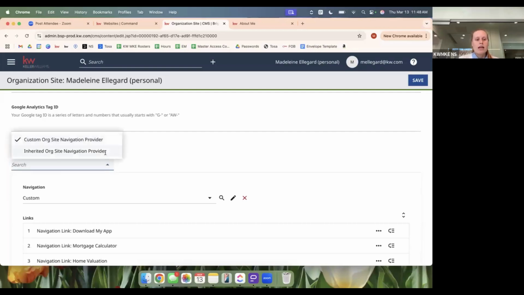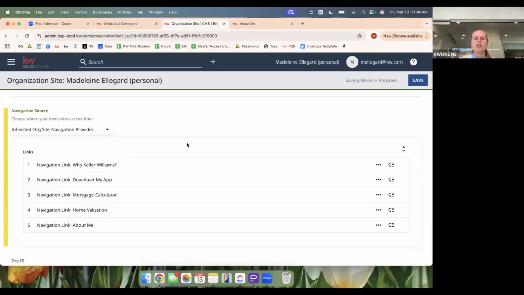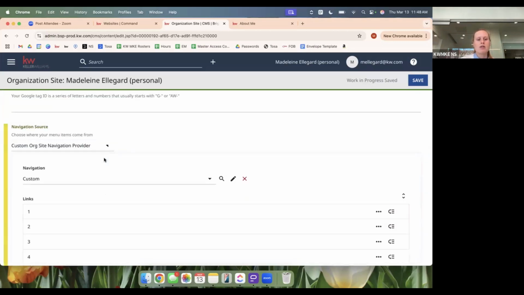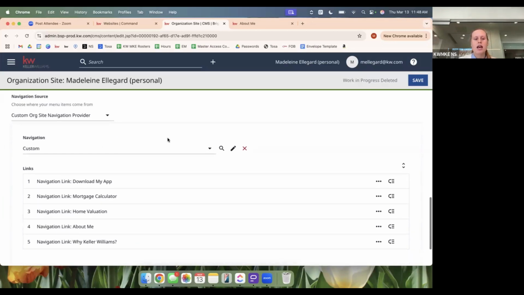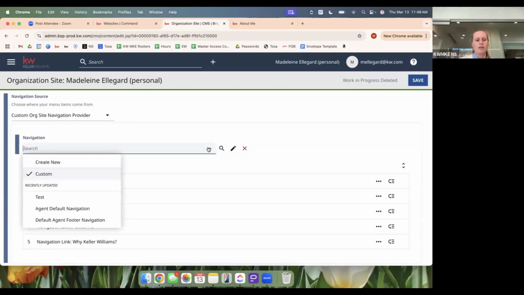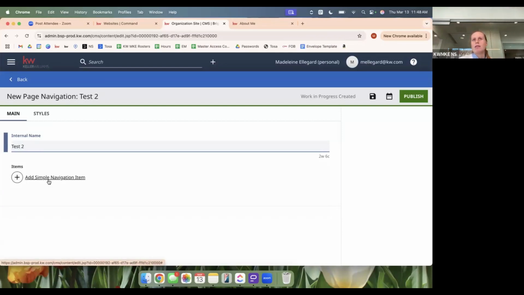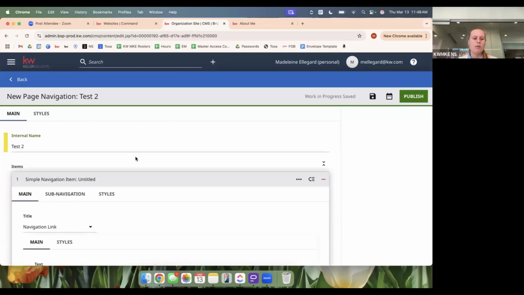Normally it'll be your inherited navigation. It'll be like Why Keller Williams, Download the App, About Me. This is what you normally see when you log on to any of the agent websites. If you were to click this, you can click on custom organization sites and you can create your own custom navigation. So just for the fun of it, we can create a new one. In here, we can name it, I'll just say test 2. I think I named mine like custom Madeline or something easy for you to remember.